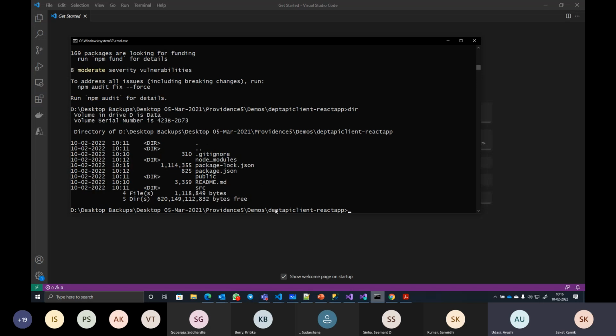Here, if you say dir, a few common things from yesterday's implementation with Angular you will find. There is package.json, there is src folder, there is node_modules folder. You see that? Yes. Yes or no? Yes. Yes.